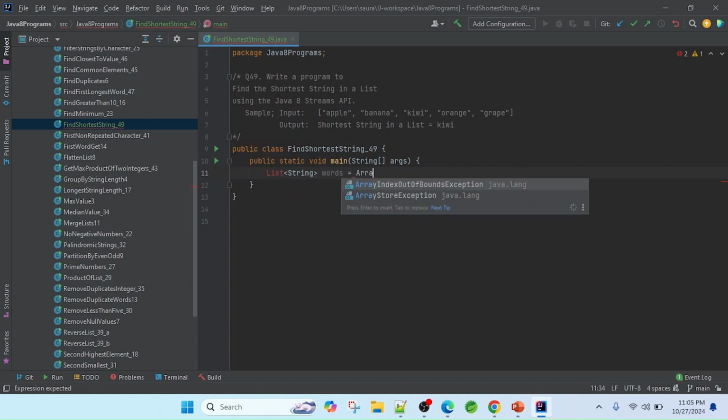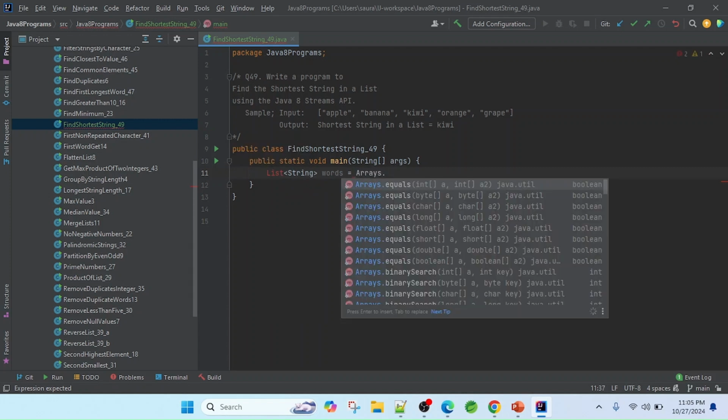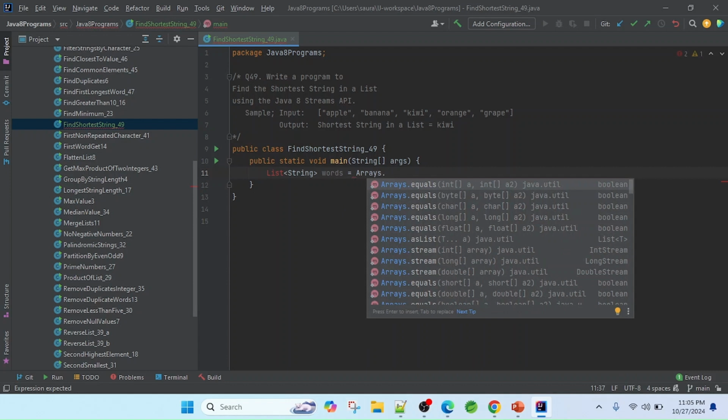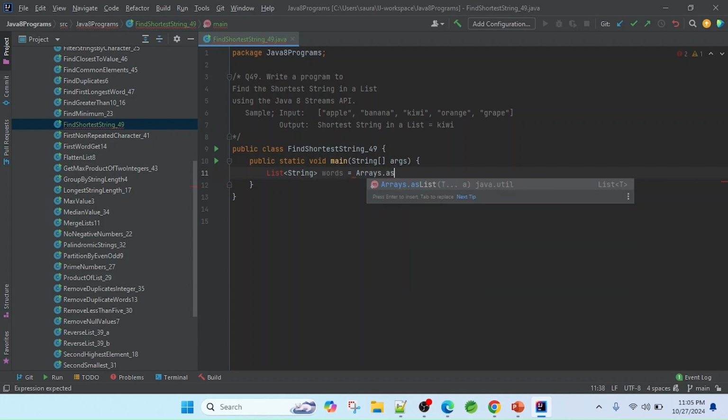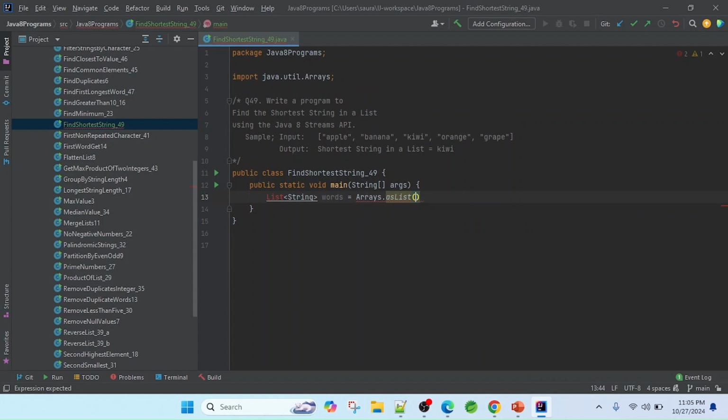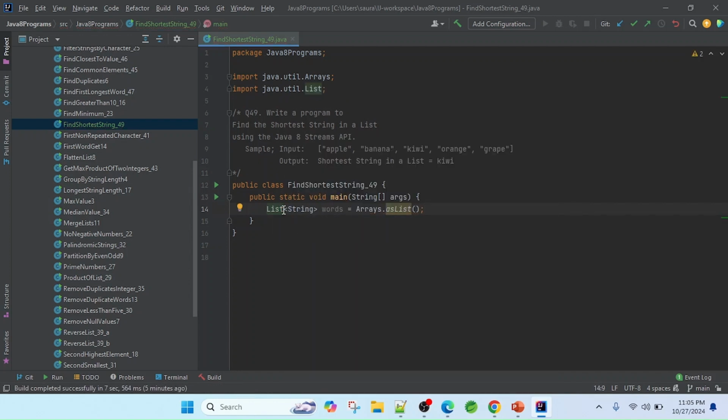And here I will use a utility class. You can see the Arrays predefined class, which belongs to the util package, and I use its utility method asList. So I created the list, but the list is blank. Now I'm going to import this class and initialize this list. I copy this value and paste it inside the list, so it's initialized with the values.